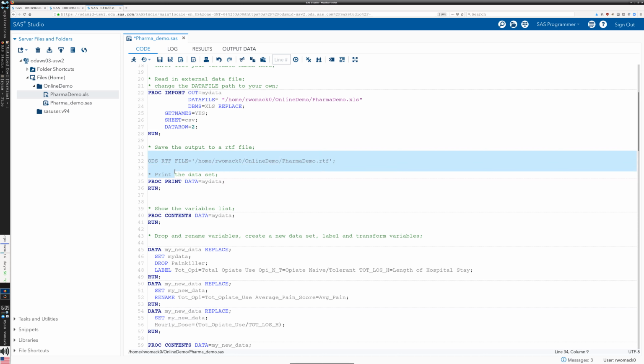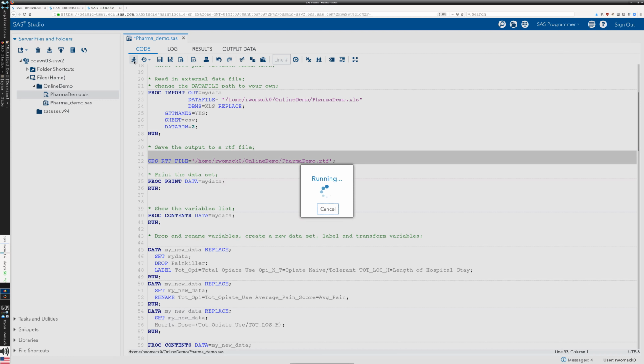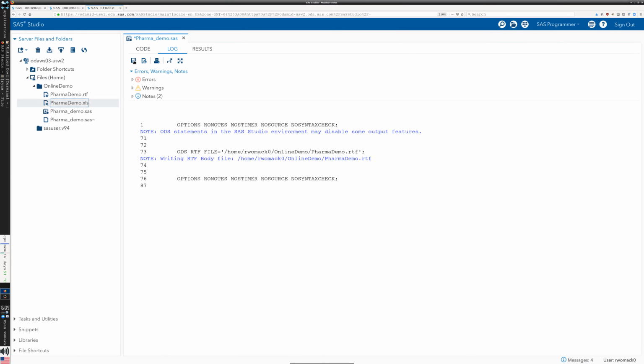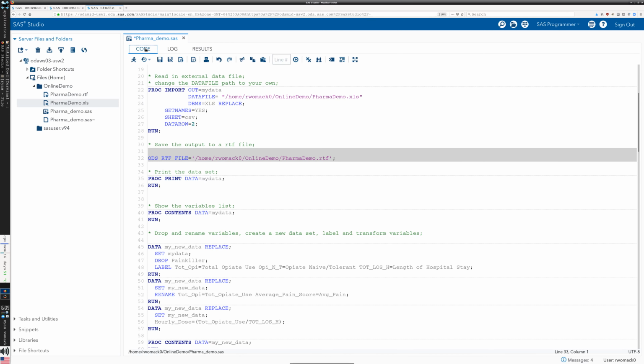All right, so I'm going to highlight that part of the code, line 32, run them, and here I will get, if my directory is correct, a blue statement saying that it's now writing to this file. We're going to see what that file becomes at the end of the session, so we're going to get there.